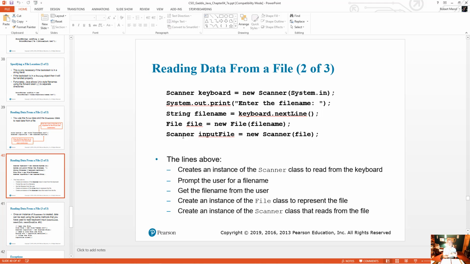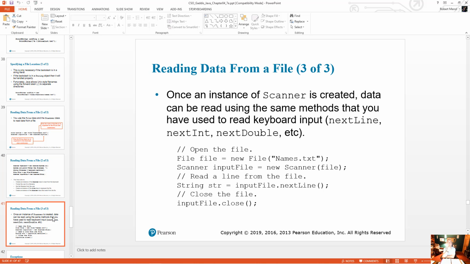So the lines above create an instance of the Scanner class to read from the keyboard, prompt the user for a file name, get the file name from the user, create an instance of the File class to represent the file, and then create an instance of the Scanner class that reads from the file. Once we create the instance of the Scanner class to read from the file, we'll use the same methods that we always use to read from the keyboard: nextLine, nextInt, nextDouble, whatever.